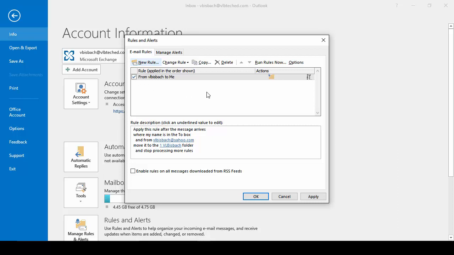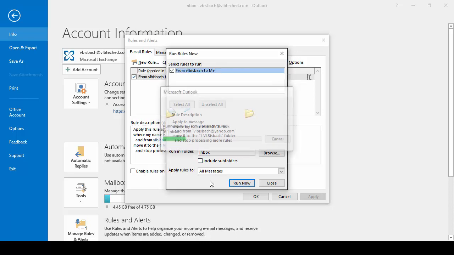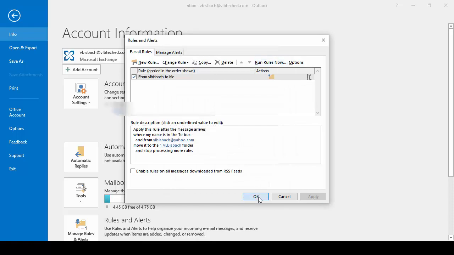Now once you set up the rule, if you've got emails already in your folder, you can tell it to run the rule now, and it'll go through the inbox and run the rule against it. So let's go ahead and run the rule now. We'll select that rule. We're going to run it on the inbox, but we could tell it to run it on different folders if we wanted to as well. And we'll apply it to all messages. Ran the rule, so we'll say OK.